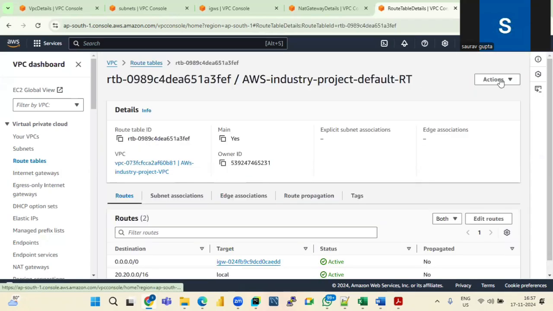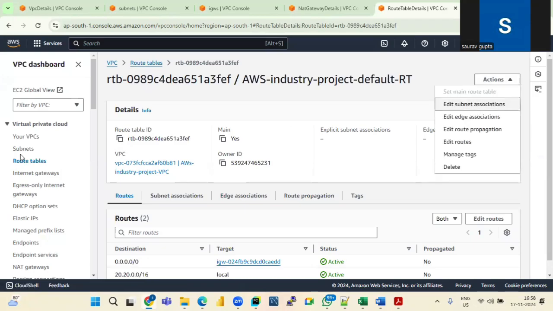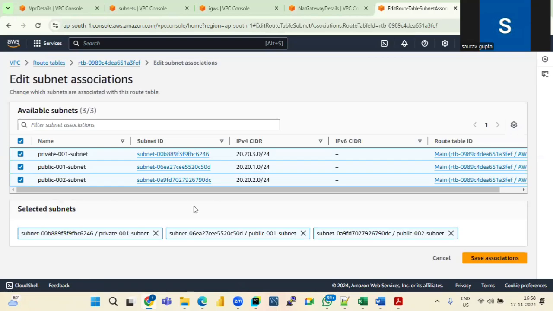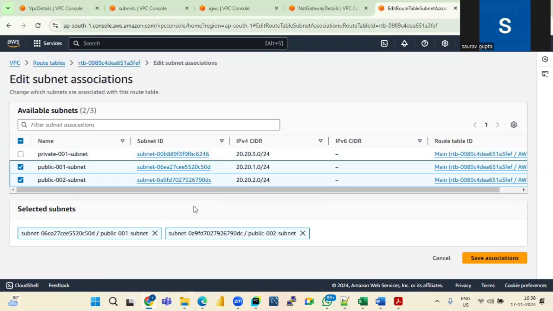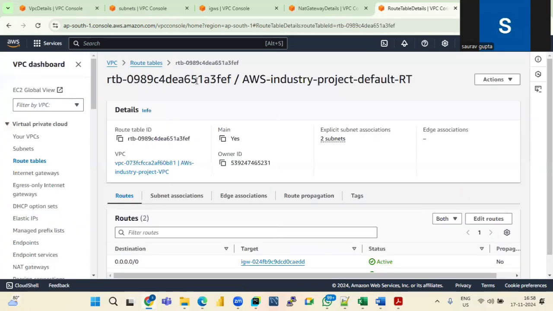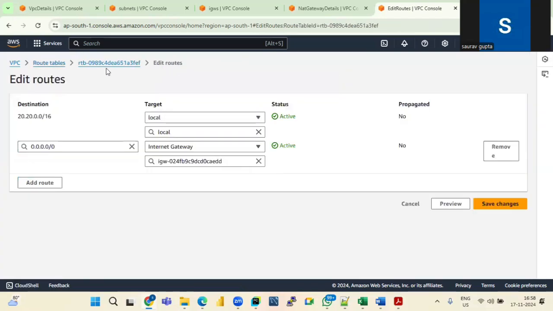Let's click on it once again and let's associate subnets to it. Edit subnet associations. So just untick this private one, right? And select both the public subnets, right? So that we allow the public subnets over here. Right? This is my default one, public 01 and 02. Save. Just double check. This is fine.